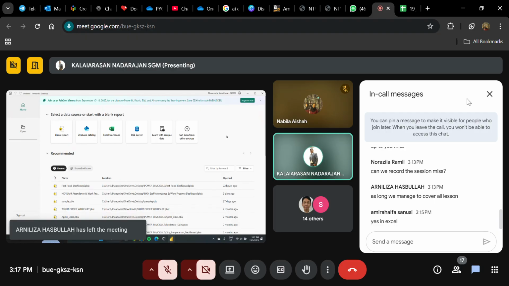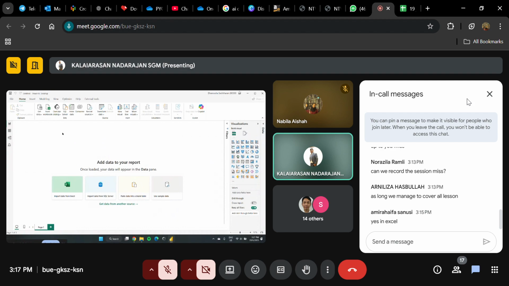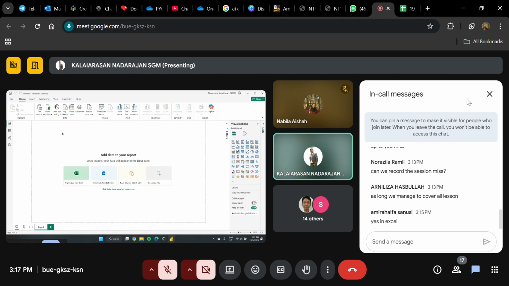Okay, so this is Power BI. When you launch, it will look like this. So we'll start with blank report. So before you begin, you need some sort of data in your Power BI. So I have made a data set. I just asked ChatGPT to give me a simple data set for a simple Power BI dashboard.